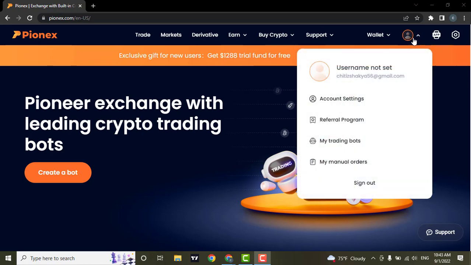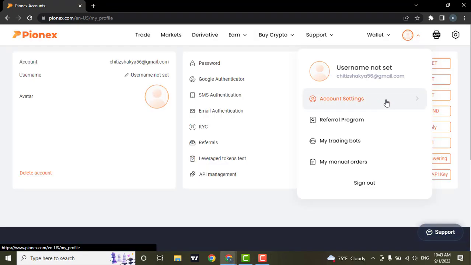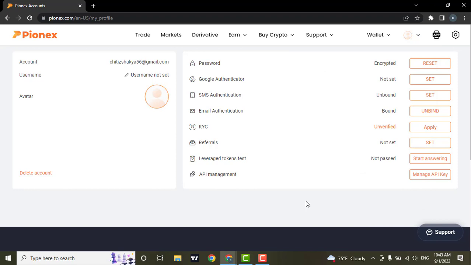Then a drop down menu will open. From there you can click on account settings. Now you can see all the settings that you can manage on your account. To change your password, you can click on the reset button.